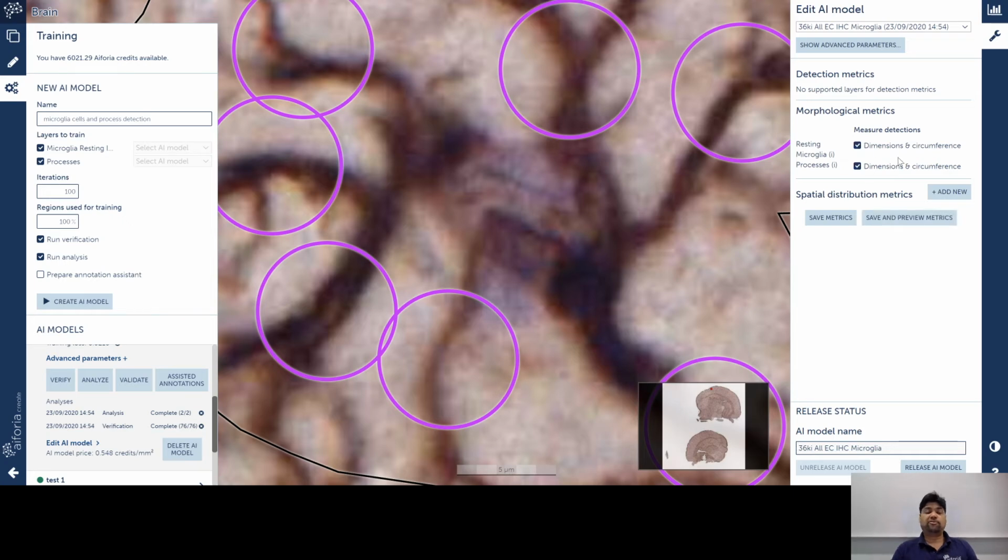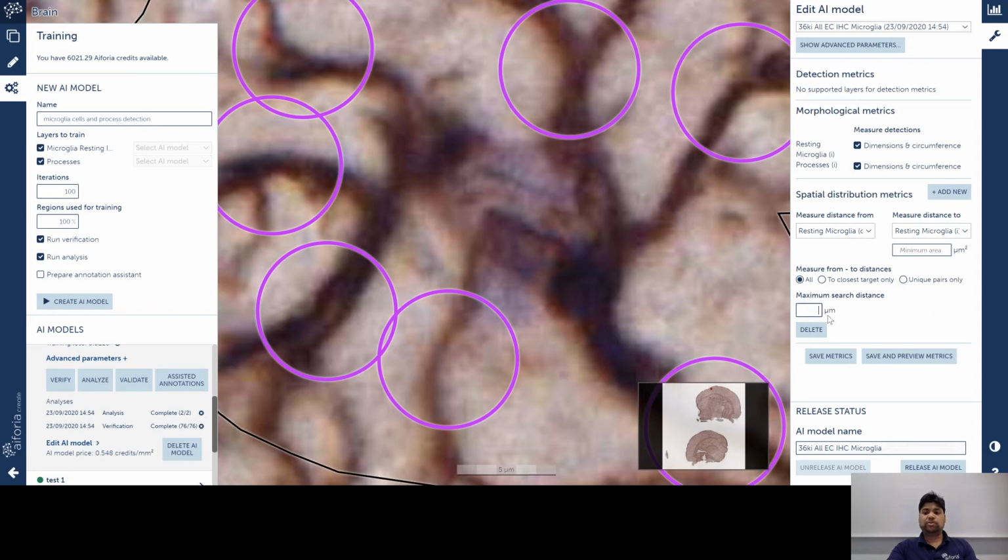So once I have my object being detected, I'll also get bounding boxes and additional measurements that you can also extract per data analysis. We can also have spatial metrics. So if you want to see what is the distance between one object and the other object, then you can also add these spatial metrics over here by selecting what object you need and to what object you want the distance to, and what would be your maximum search distance. And you can save that metrics as well.